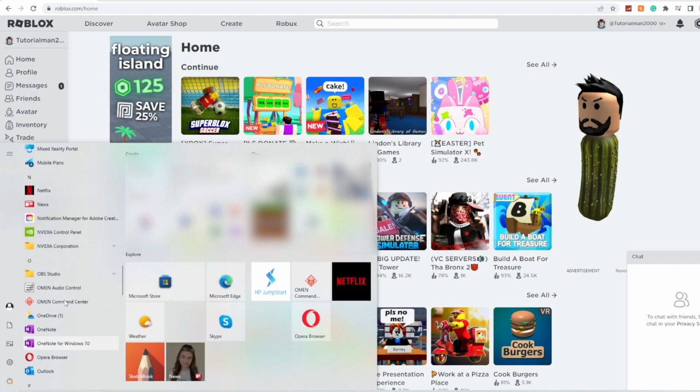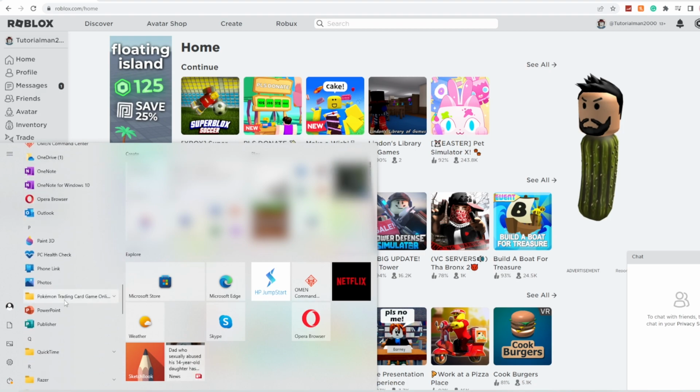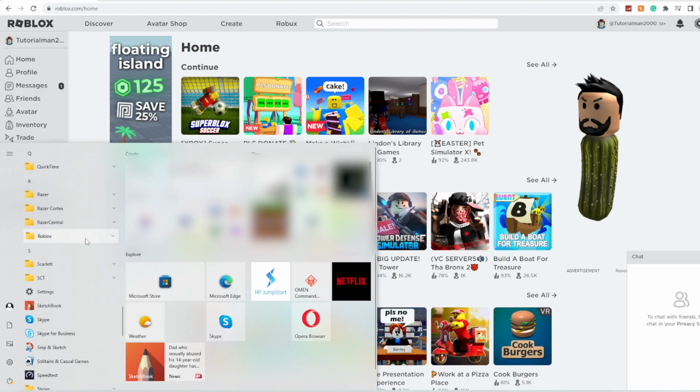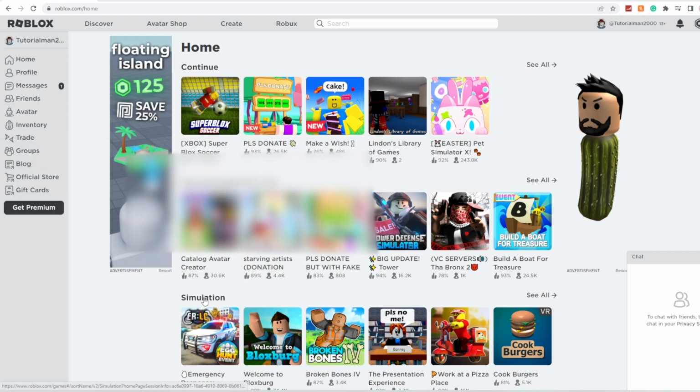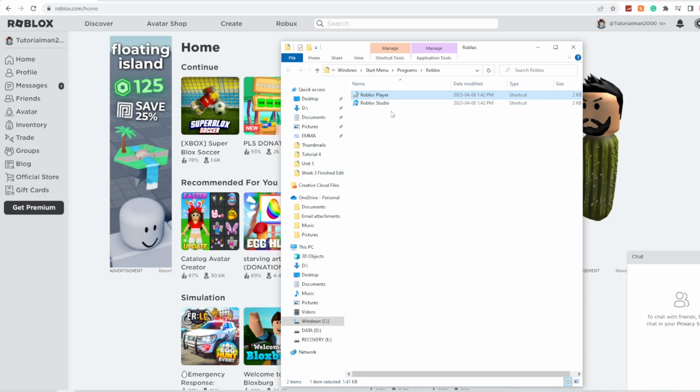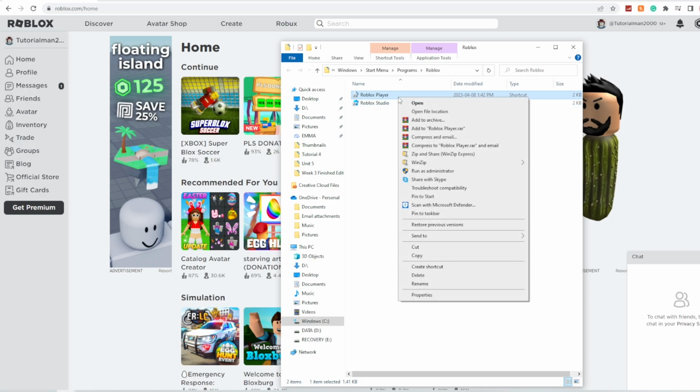Now I'm going to search for it in my apps, which is just down here, and you're going to right-click Roblox Player and go to the file location. Now, since this is here, I'm going to right-click Roblox Player, and I'm going to delete it.